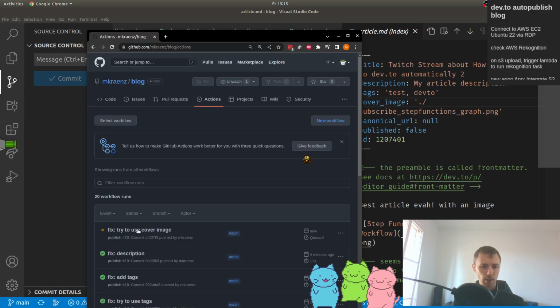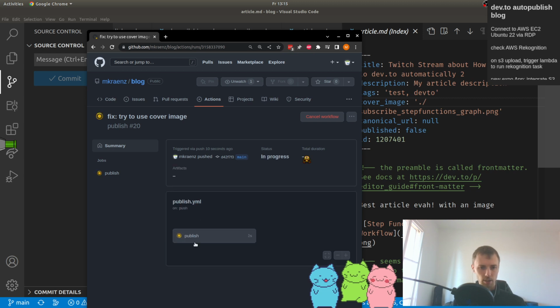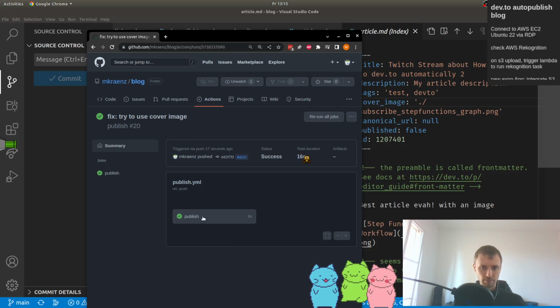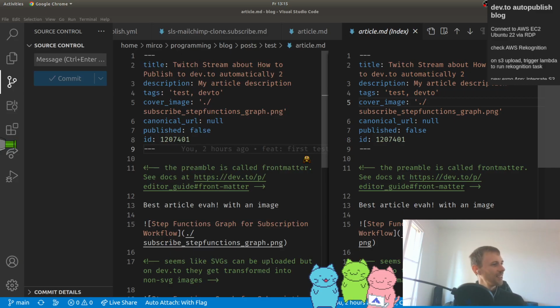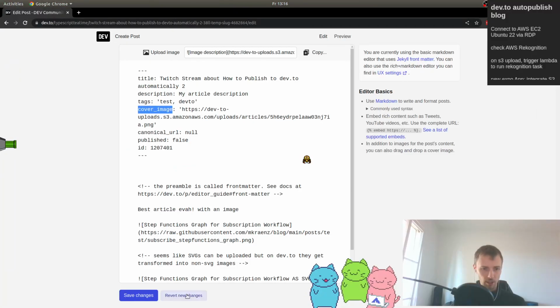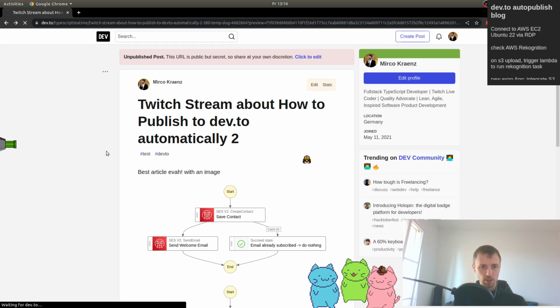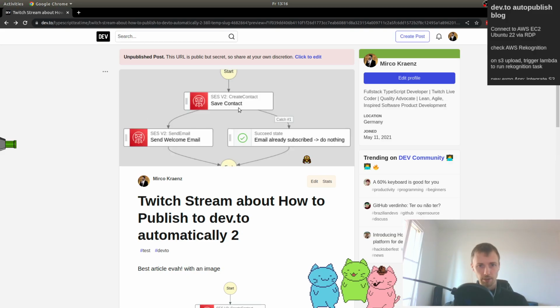Right. Yeah, it's running again, doing its thing. And does it work this time? Now it's running. It did. And why did it fail the other time? What was wrong with the other code? So now we should be able to go to here, revert new changes because I didn't change anything. And if I reload, there it is. Nice.